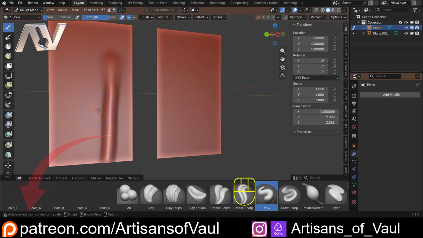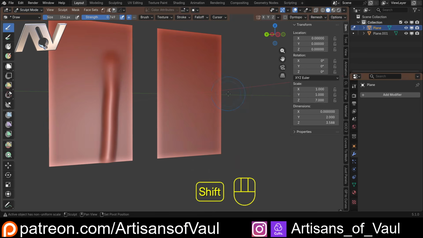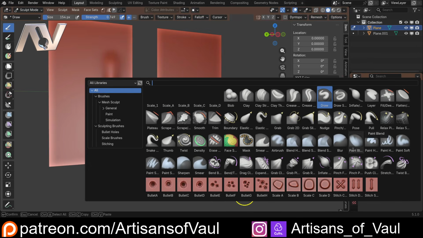It's why you get this warning at the bottom saying active object has a non-uniform scale, because people are worried it's going to mess things up. So what I'm going to do is just make a bit of space by dragging that down, but then we can shift and space to have all of our tools.